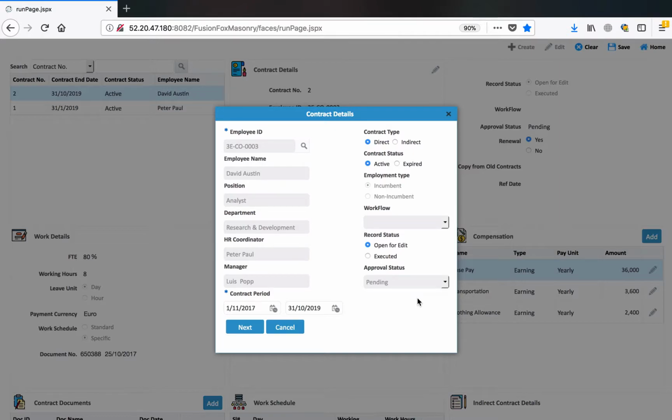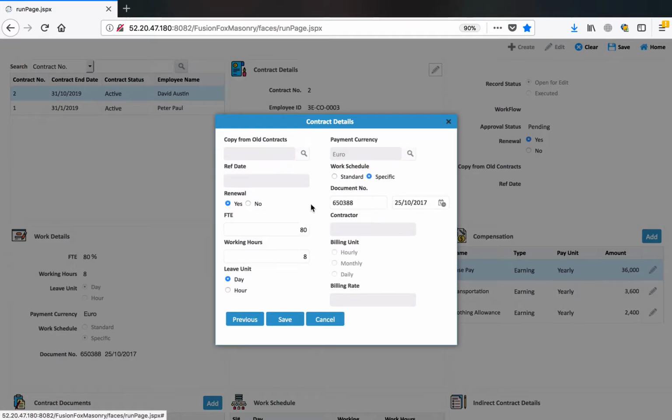And then, in the next tab, you can see that you can copy all contracts for this employee so that you don't need to define everything again. You can copy the previous contract if this contract is getting renewed. So, you can just change some terms if there are any, or you can simply renew the contract.